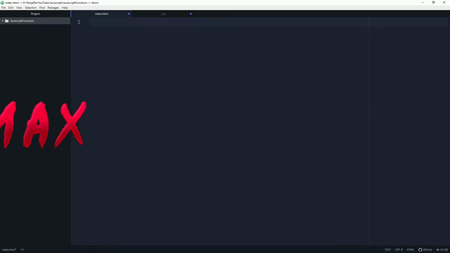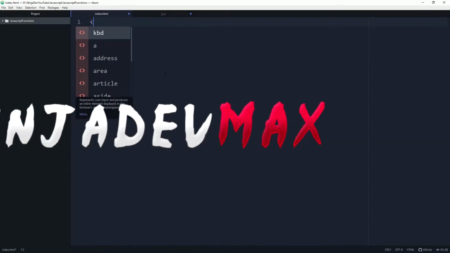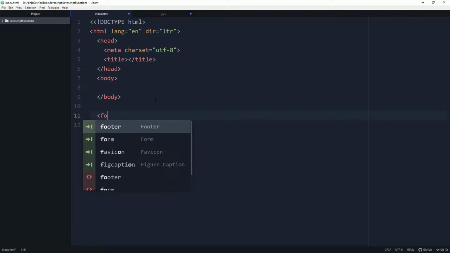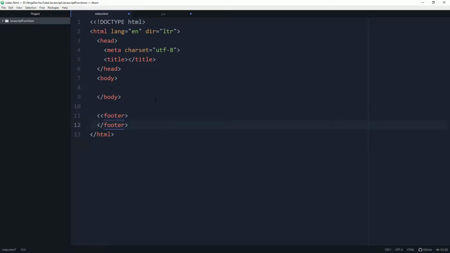Today we're going to be talking about passing values to functions with arguments. We're going to be using two parameters to populate this information here. I just typed in HTML and hit tab. We are going to be adding a footer here because this is something that we'll take advantage of later on in the process. So now we're going to move over to the body.